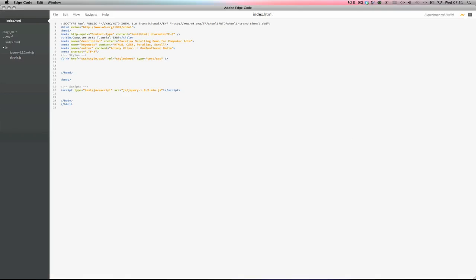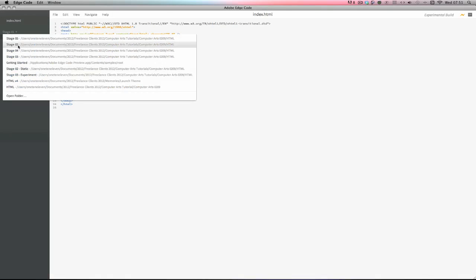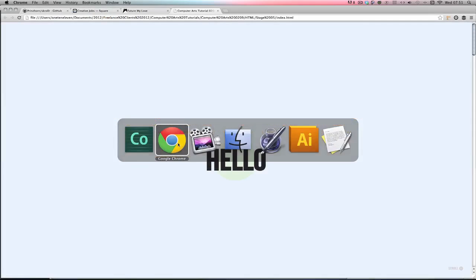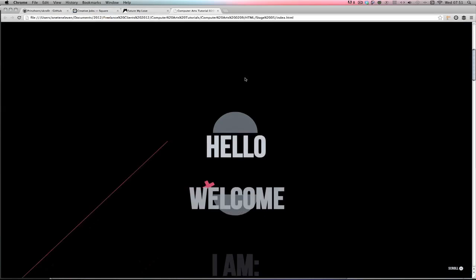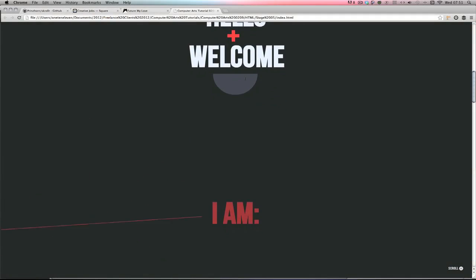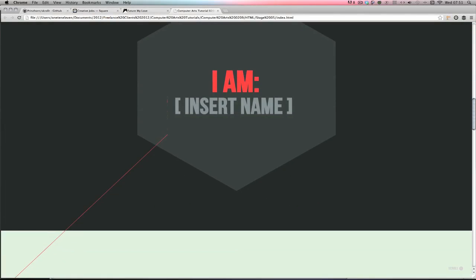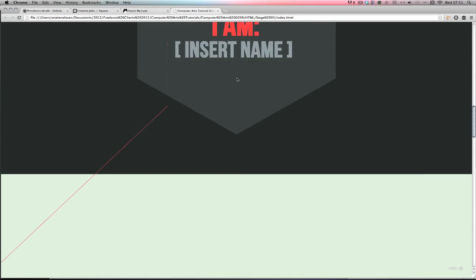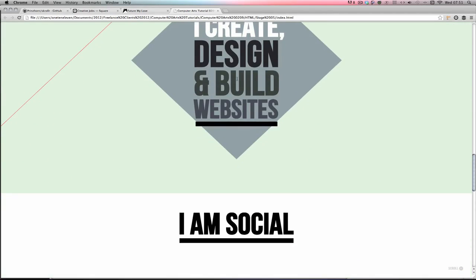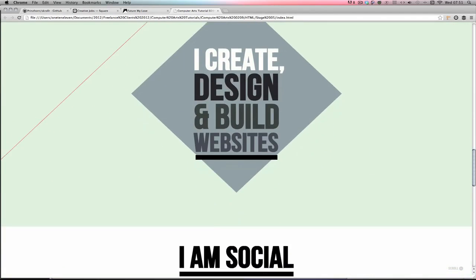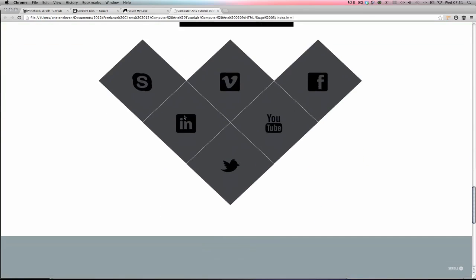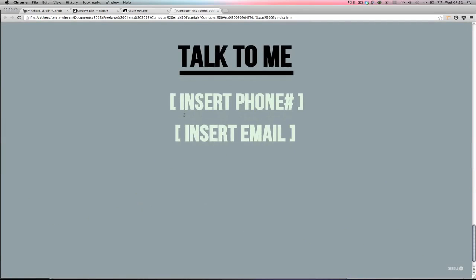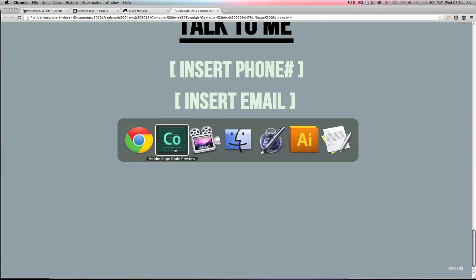And here's what we're actually going to be creating. So just jump to my final files. This is the demo we're going to set up today. And this is set up with pure CSS3 animation. So there's very little jQuery, so don't be scared. So let's jump in and see how we did this.